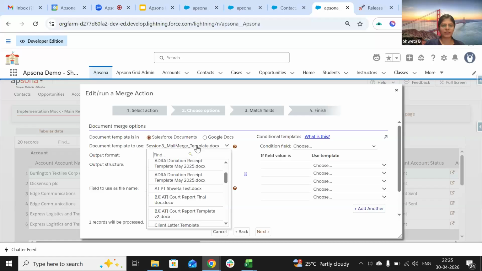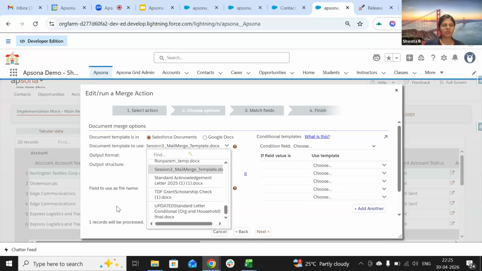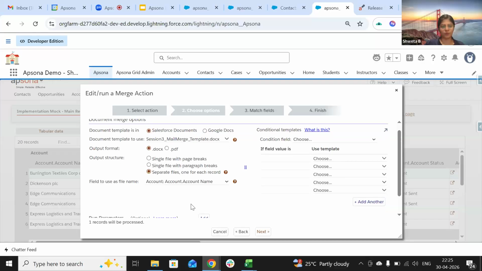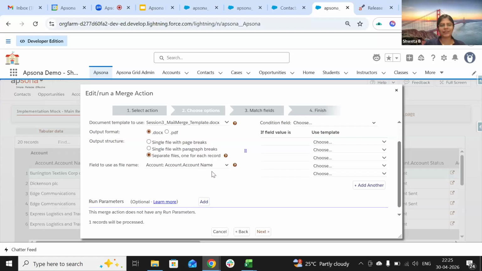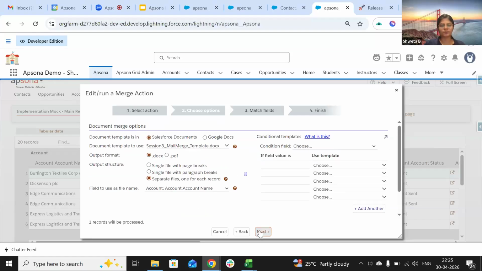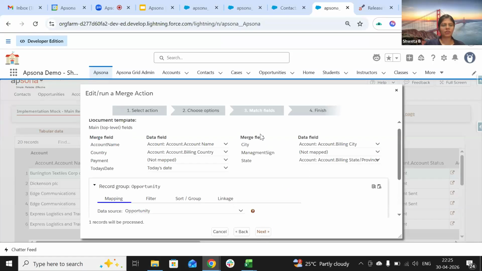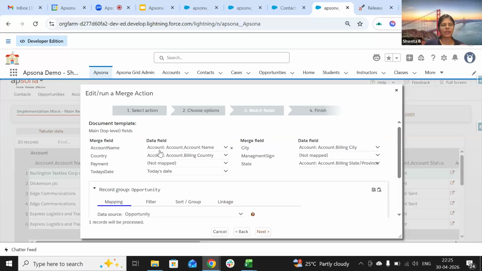And this is the one sample template I have used, which has one sublist of opportunity. So I will use output document and I'll name the file with account name. Now, this is the main step. We all know that we have to map each of the fields with our data source.